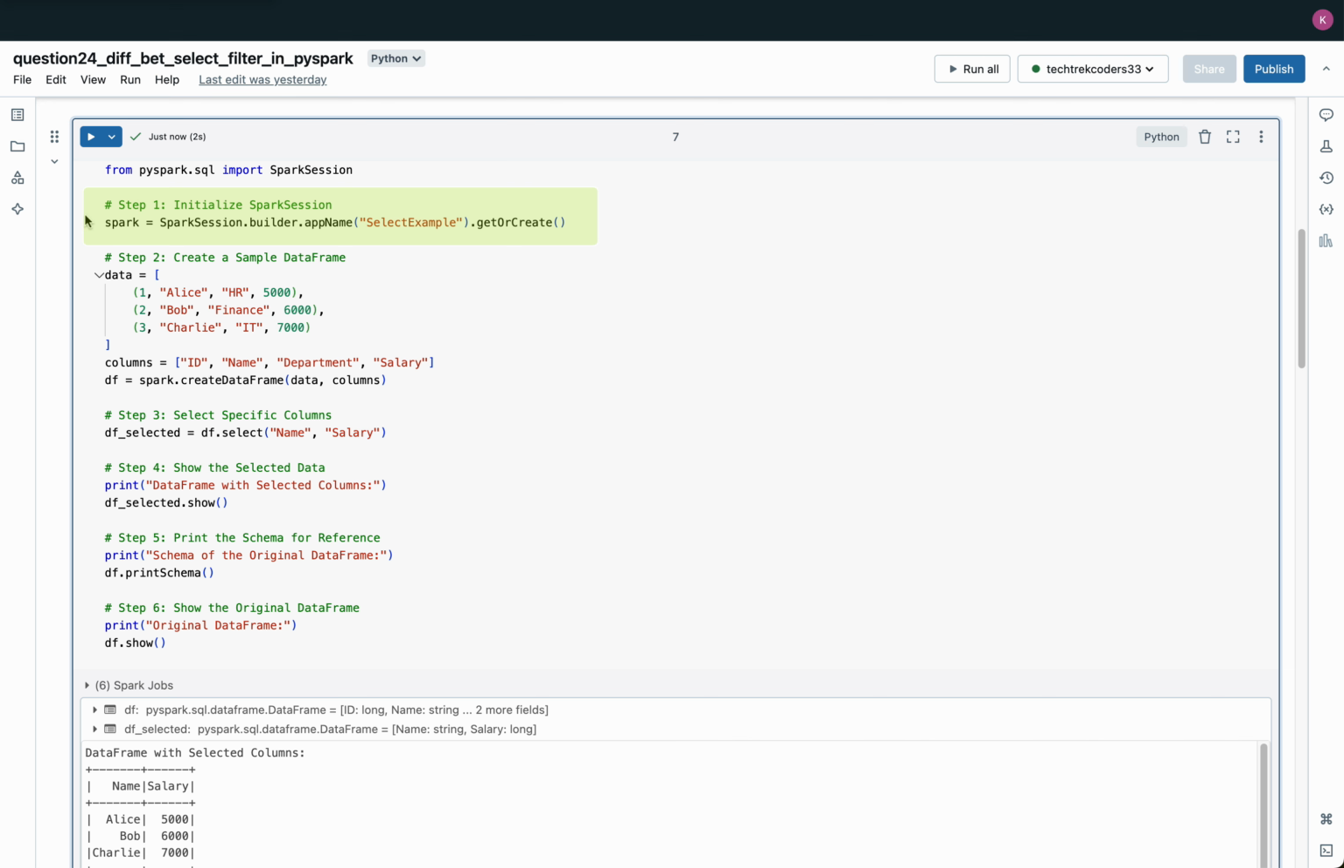The Spark session is created using the SparkSession.builder method. The application name is set as select example and getOrCreate initializes the session. This Spark session acts as the entry point for creating and managing data frames in PySpark.